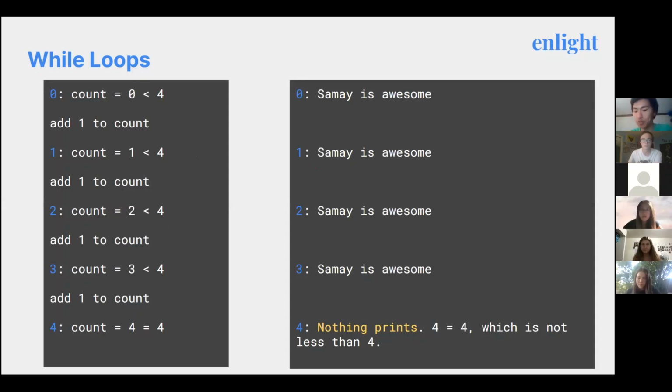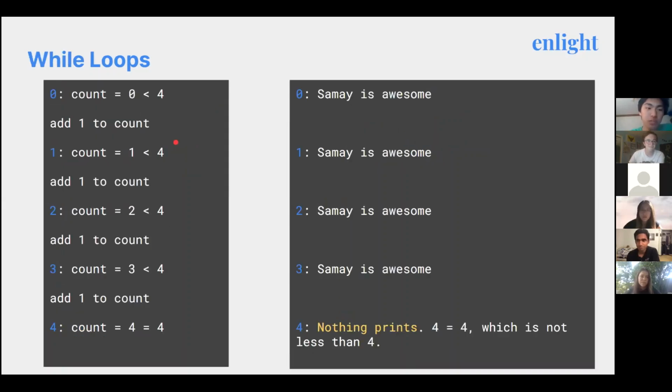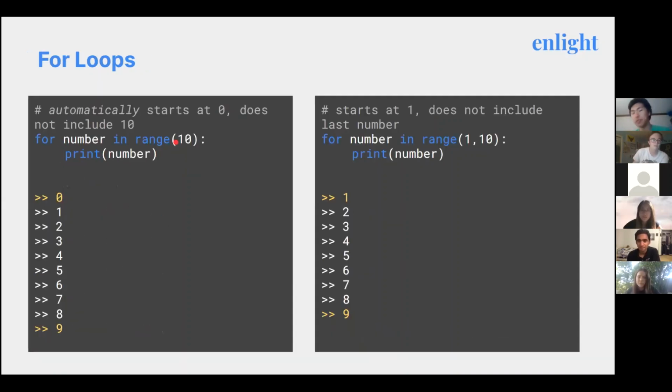Okay, we're gonna keep going on. So we're gonna go through something called a for loop. It's similar to a while loop. You can actually accomplish the same thing that while loops do using a for loop, but sometimes while loops are just more convenient to use.